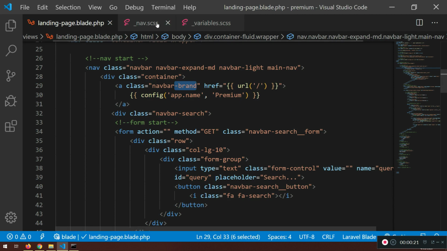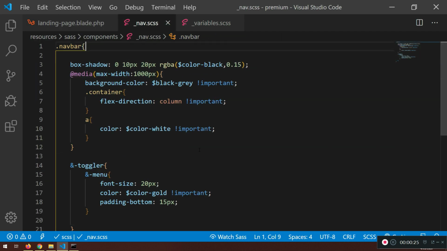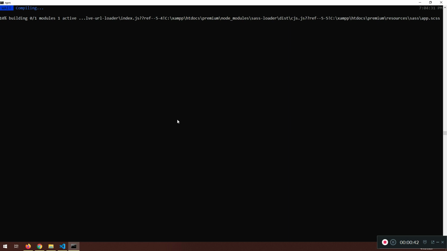Now, we are going to continue styling our navbar. Let's just style our brand. Inside the brand, I'm just going to see first how it looks.